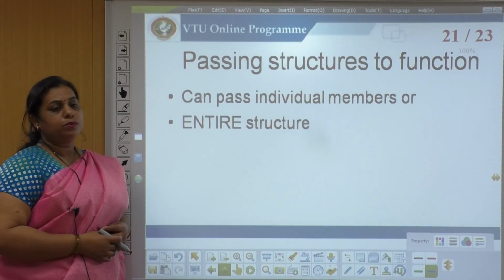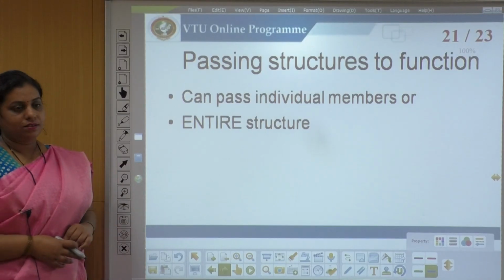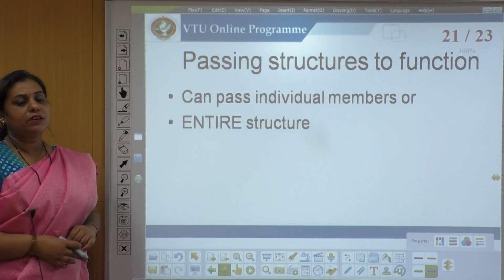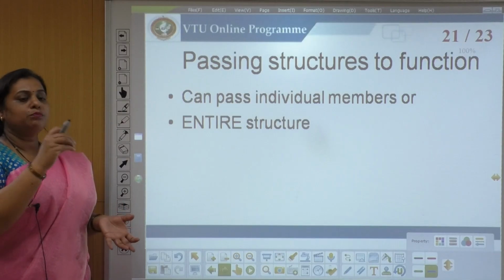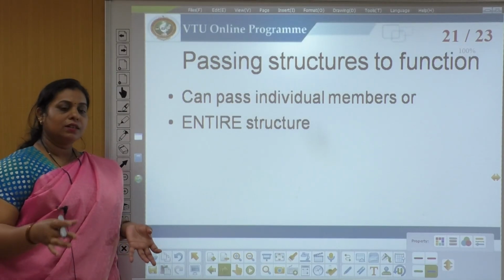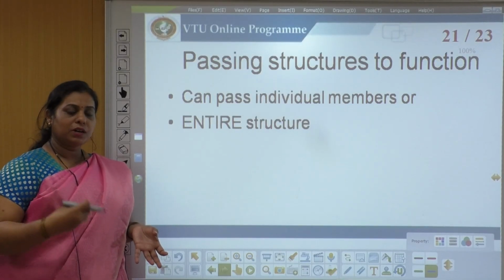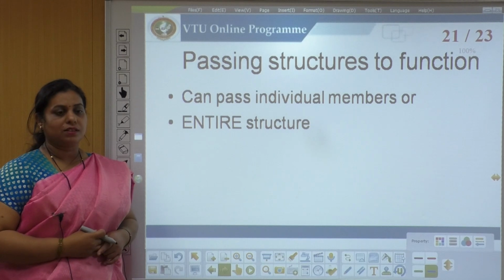That is, I want to know the average marks scored in a particular class. What am I interested in? I will pass the student marks to the function and I will calculate the sum first divided by the number of students, which will give me the average marks of a particular class.